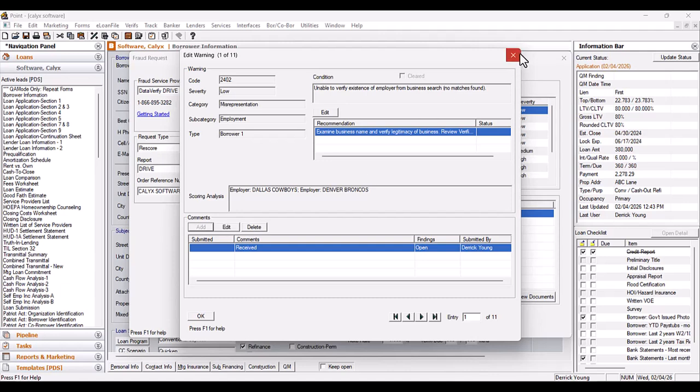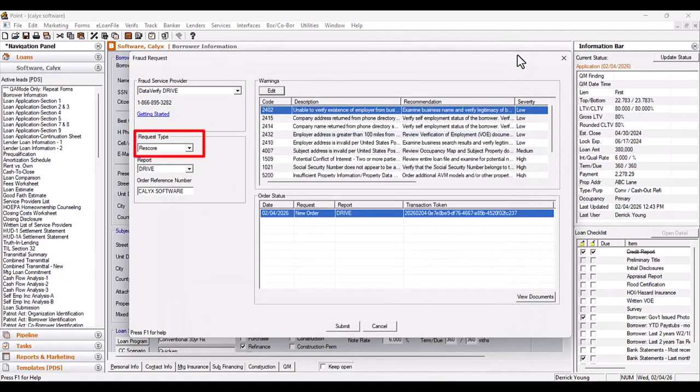Now let's cover a rescore. A rescore can adjust the fraud summary score, and a lower score indicates lower risk. Here's the key rule. You must add a comment to a warning before submitting a rescore.